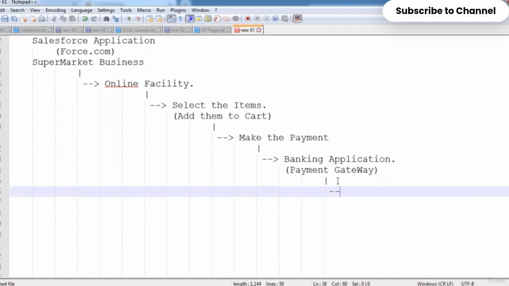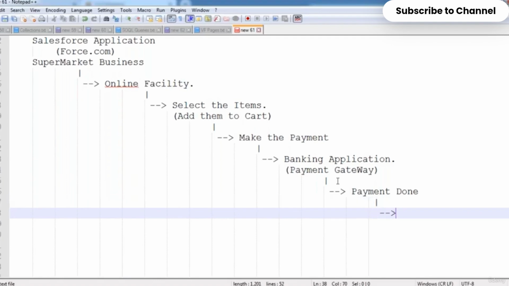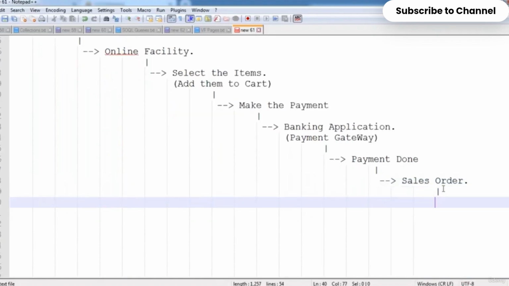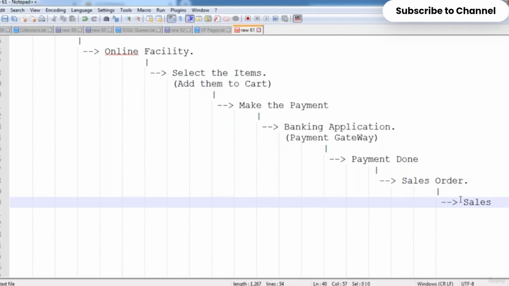Once the payment has been done, a sales order is generated. The sales order is assigned to one of our salespersons, who prepares those items and delivers them to the customer's place, within 2 hours or on the same day.